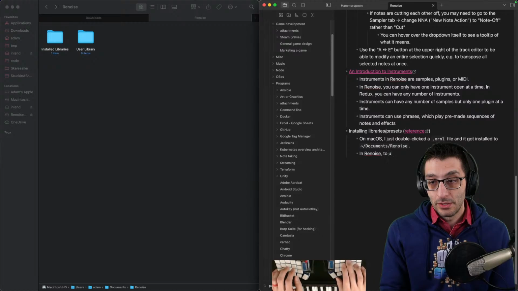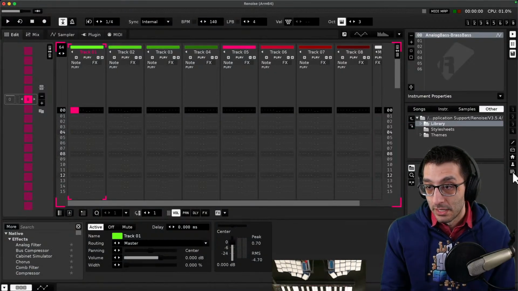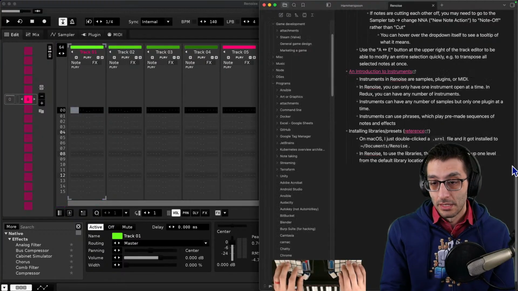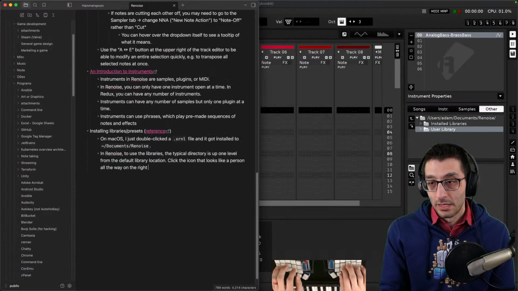In Renoise, to use the libraries, the typical directory is up one level from the default library location. But I think you can just click one of these buttons, right? Yeah, so click the little person icon, the person all the way on the right. And then click install libraries.